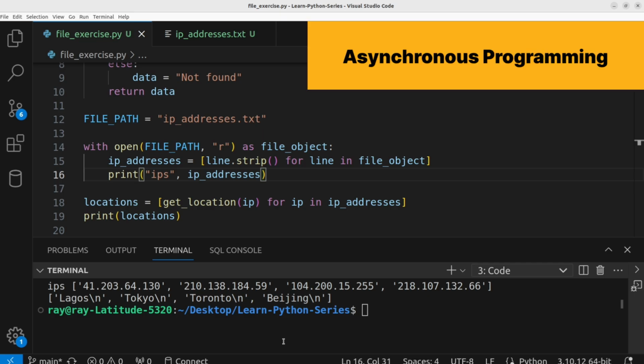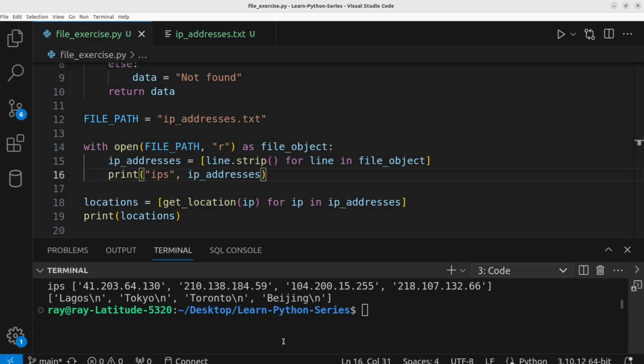We can leverage asynchronous programming to address these delays. However, this topic has not been covered yet. As a bonus, the code for the asynchronous version will be provided in the description below. The second reason for the delay might be that the website takes some time to return the location due to network or internet connectivity issues.